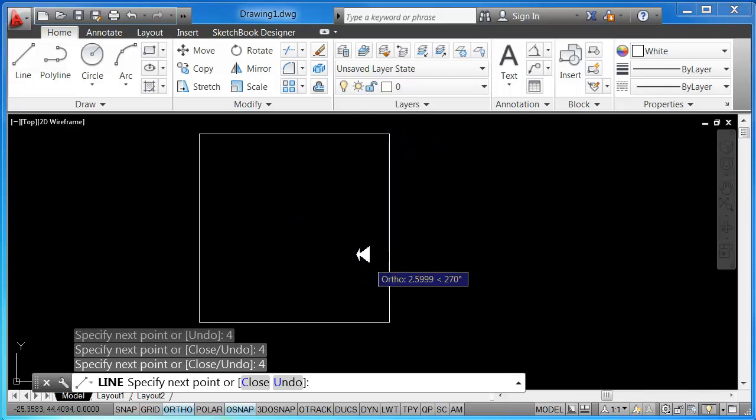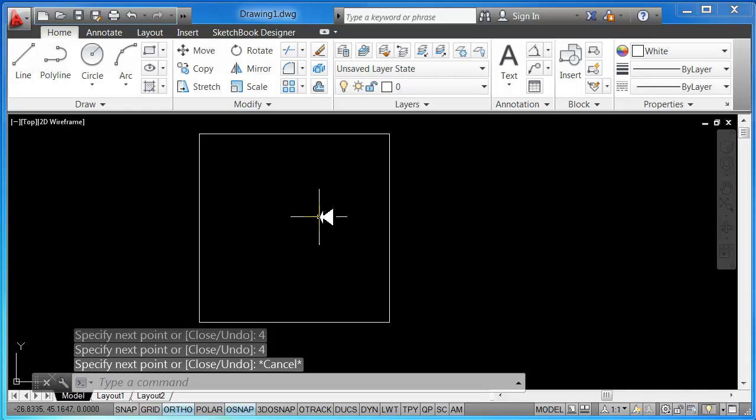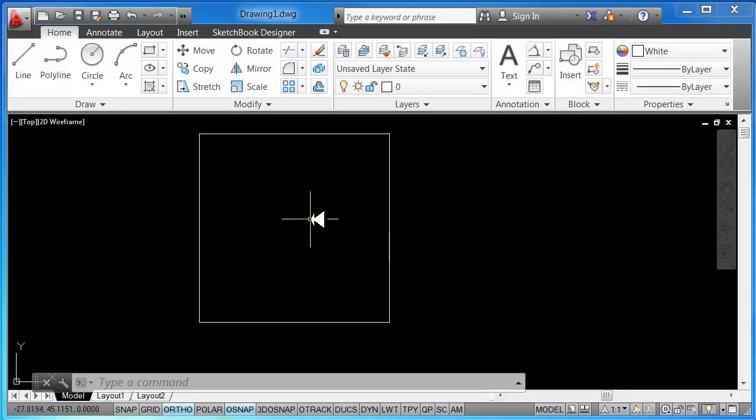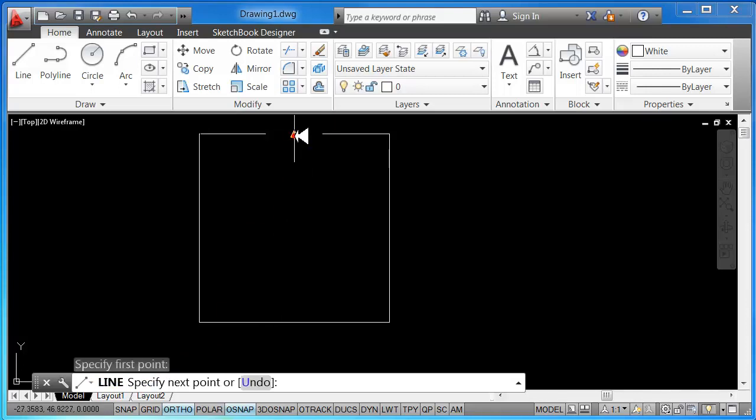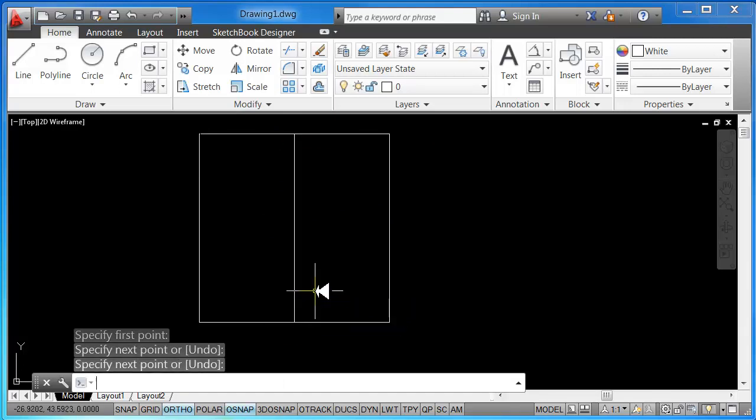I'm still in the line command, so I want to exit out of the line command. Two ways to do that. I can escape, which will get out of the line command, or I can enter, which will also get out of the line command. Now, to start the line command again, I can obviously hit L, enter, or go up to the line command, or I can just hit enter again, and that will bring me back into the command I just ended.